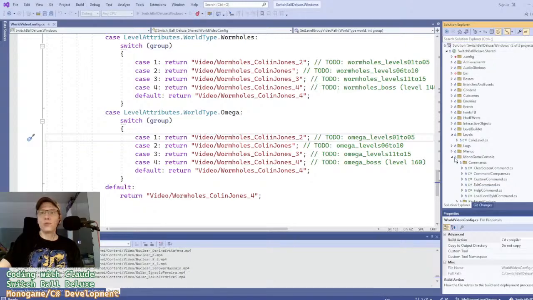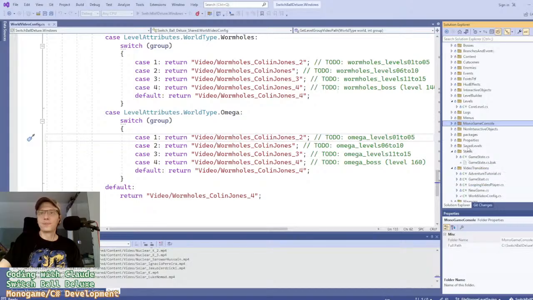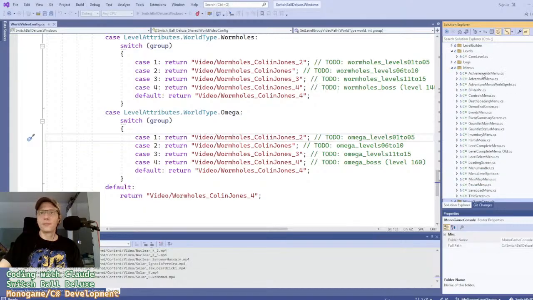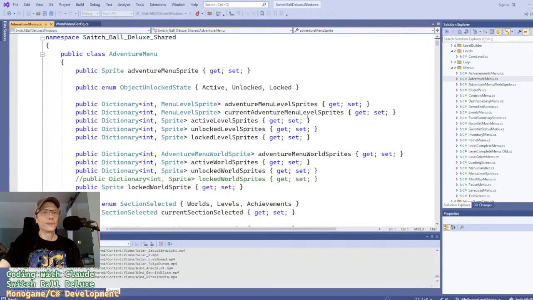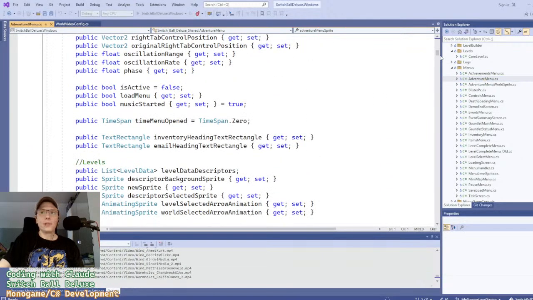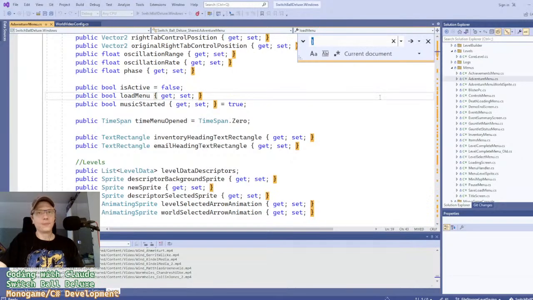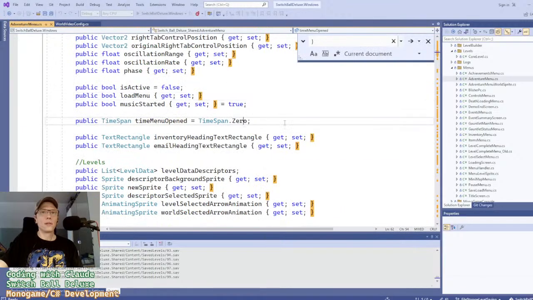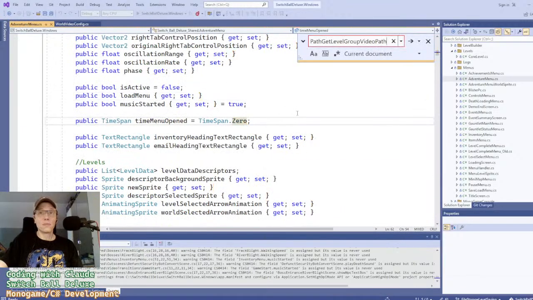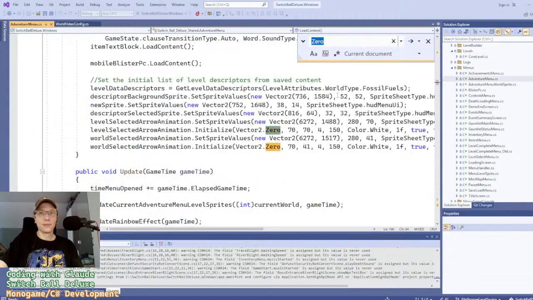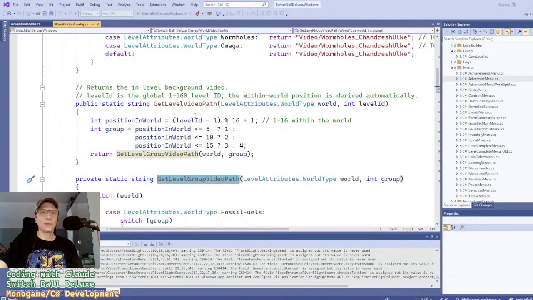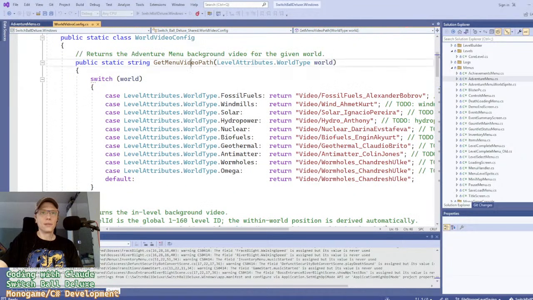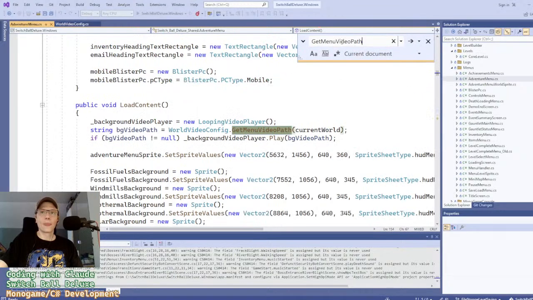So go to menus, adventure menu, and we're going to go down to look for video. You can actually look for this method, which is going to be calling. Oh, that's the internal method. This one. There you go.